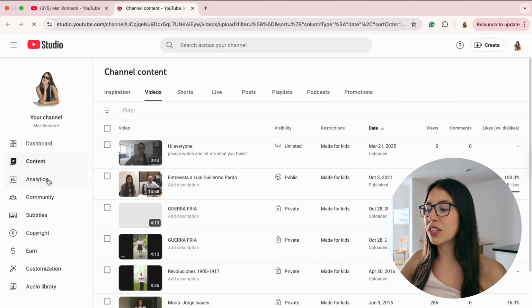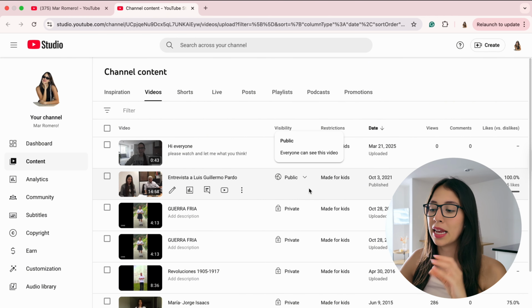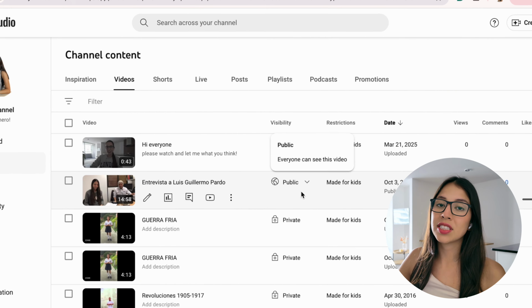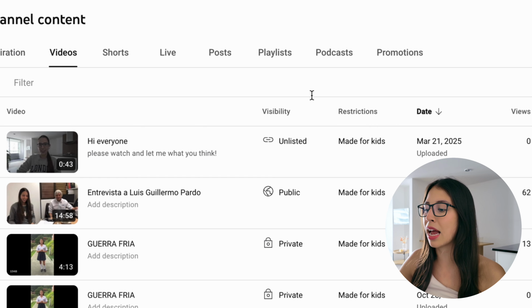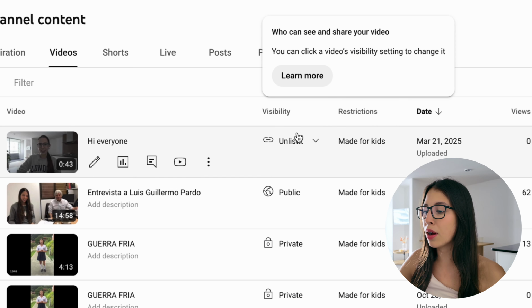And here you will see every single video that you have posted on YouTube. It doesn't matter if it's public or private. And to change the privacy settings of a video, simply select right here under visibility. You're going to click this little arrow.